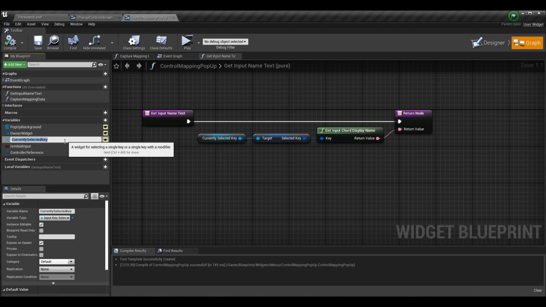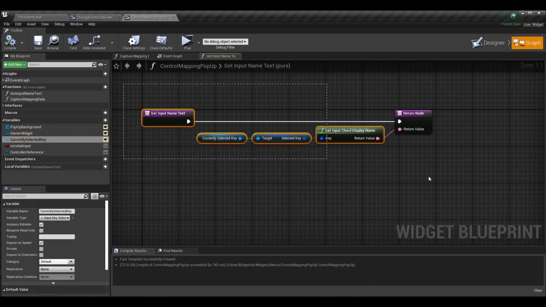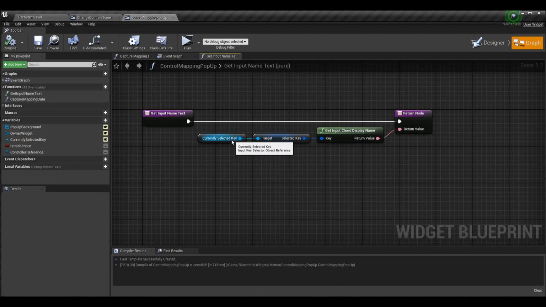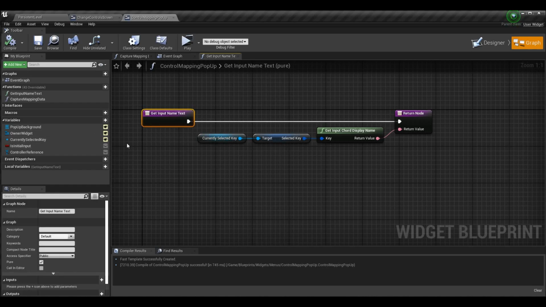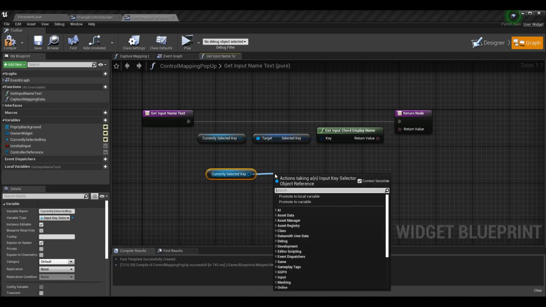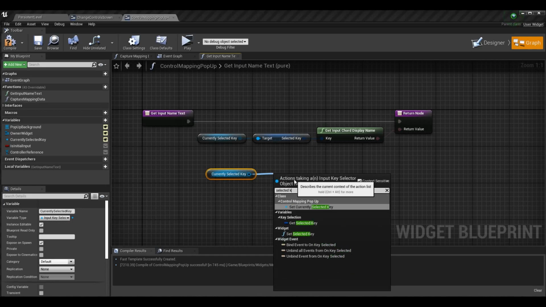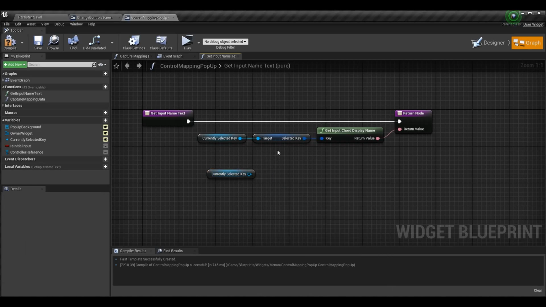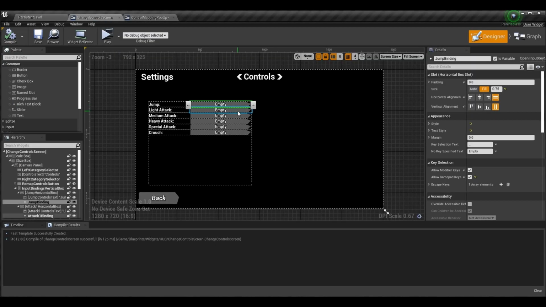Now, I know we haven't set this yet because we haven't finished the change control screen logic, but we can go ahead and finish this binding off without setting it. So this binding to get the input name of the input that is bound to the input action is very simple. We can grab our currently selected key that we just made. Then we can drag off of this, and input key selectors have a selected key. Remember, input key selectors are these buttons here, where you can click on them and then press a button and it binds, or at least sets, the input name to this button.